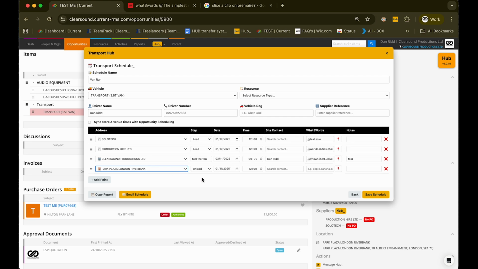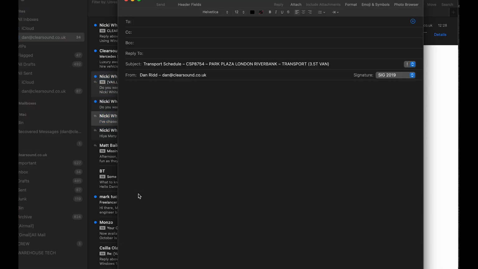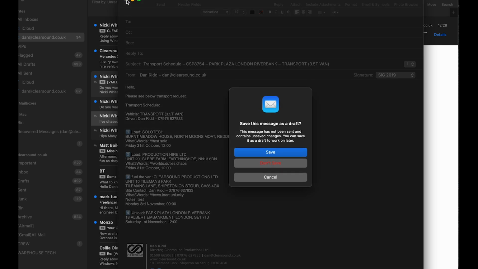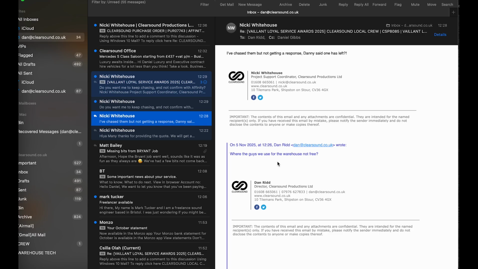So what I'm going to do now is hit email, and then this will generate an email and basically pull that schedule into the email. It'll pull in all the times, it'll pull in the load, unload, what three words, etc. So then I can send this off to Fly-by-Night or a courier company. So I'm just going to exit that.